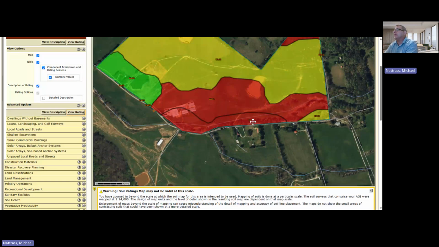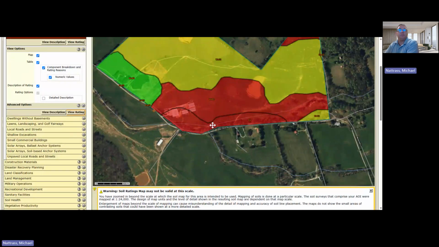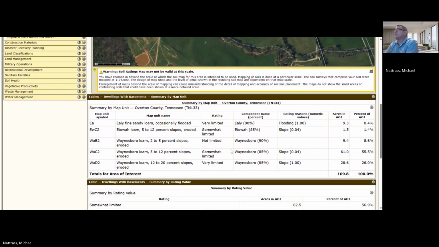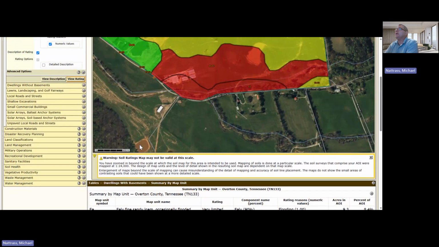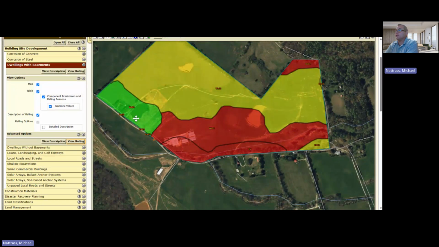This Ely fine sandy loam could flood. There's a creek that runs through here. Are there houses there? Yeah, there are. All right. What about this Waynesboro loam? WAB2. WAB2, no issues here. No challenges.